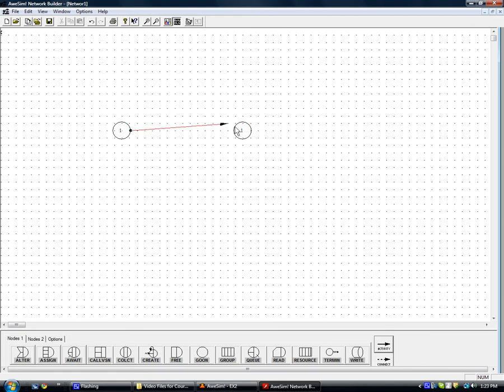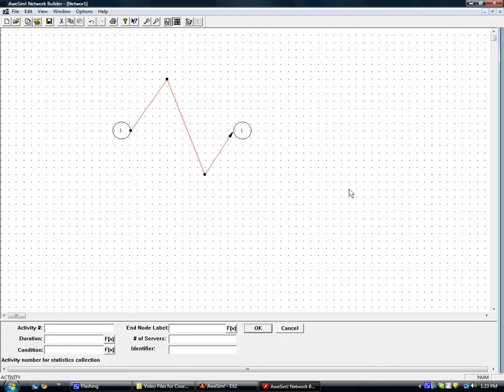If you want to just directly go to the second node, move it there and click it, or if you want to change the shape of the activity, you can just click along the way, and then when you're done, click on the end node for the activity. After that, this menu will come up at the bottom.